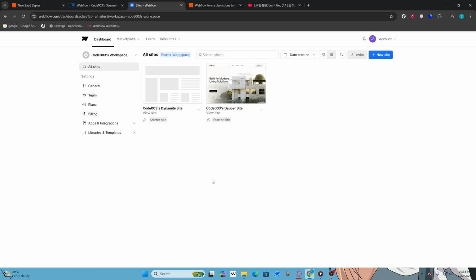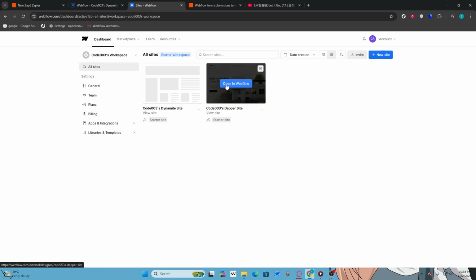Once you've identified the desired site, click on it to select it. After clicking, you will see an option labeled Open in Webflow. Click this button to launch the Webflow editor. This action will redirect you to the Webflow editor interface, which allows you to make changes to your site's elements.